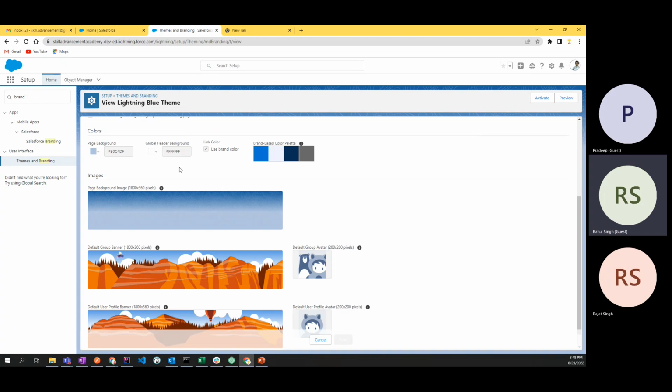Choose from that. By default, four colors are showing here: navy blue, white, and so on. I will show you how you can change them when we create a new one. Okay, this is the global header background. It's a white one, you can see. This is the hexadecimal code, and you can also select in RGB.